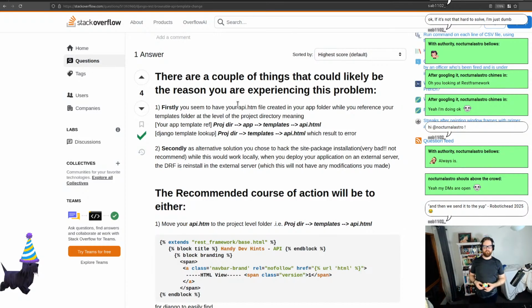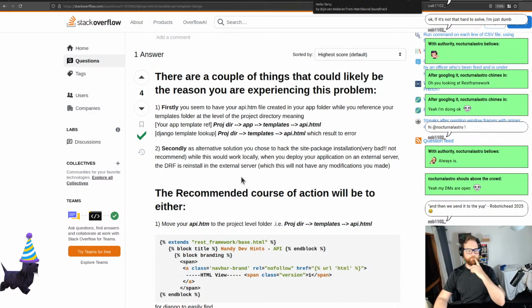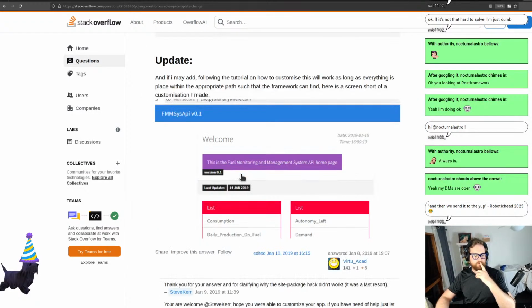Oh, sorry. All right. With the answer, there are a couple of things that could likely be the reason you're experiencing this problem. Firstly, you seem to have your api.html file created in your app folder while you reference your template folder at the level of your project directory, meaning your app project directory. All right, cool. So update, and if I may add, following a tutorial on how to customize this will work as long as everything is placed within the appropriate path, such that the framework can find it. Here is a screenshot of the customization I made. So yeah, I kind of want a customization.